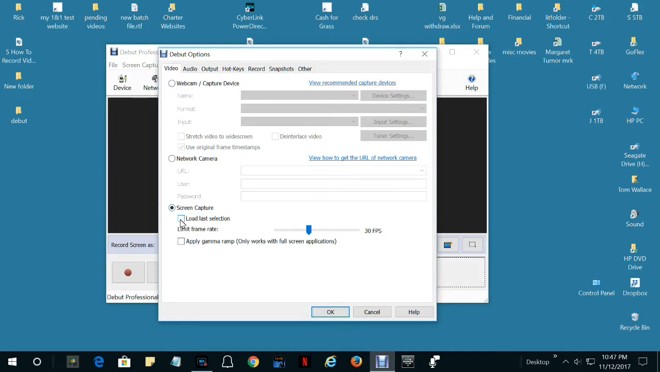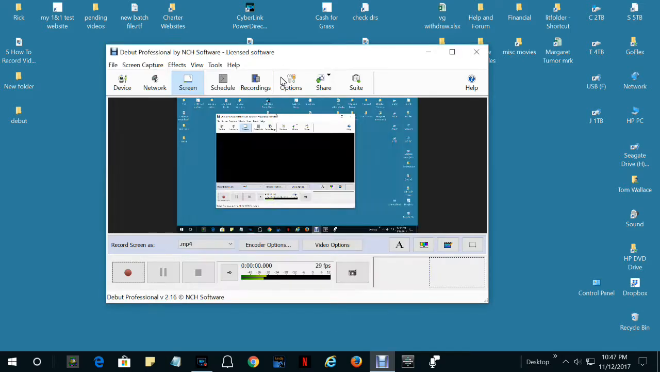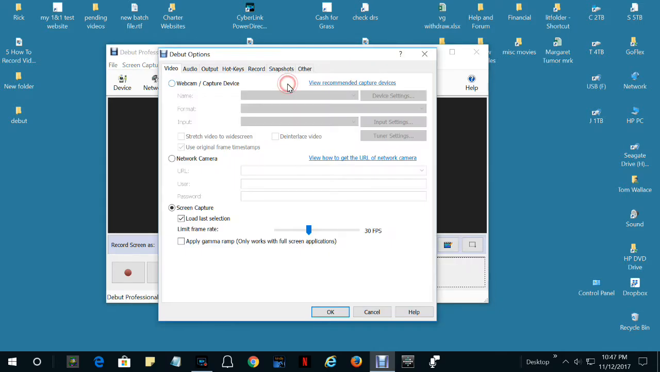Screen capture, if you check here, it will remember the last thing that you had it set to capture. For instance, the primary desktop, the secondary desktop, or a rectangle area within the desktop. It would remember that, and then when you loaded it next time, it would set up for the same recording area. It's a good option to use. I don't change anything else on this screen. Let's go back to the options screen again.